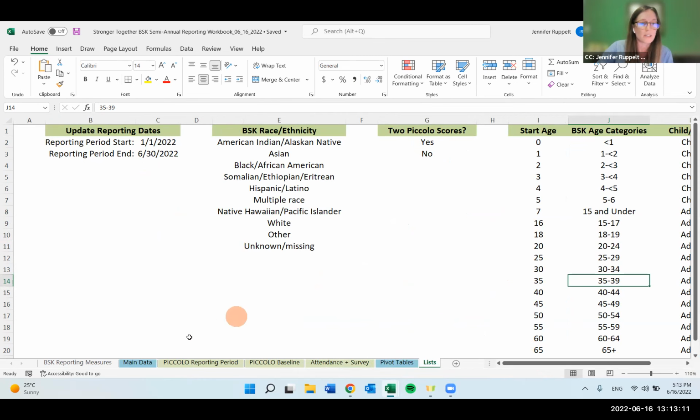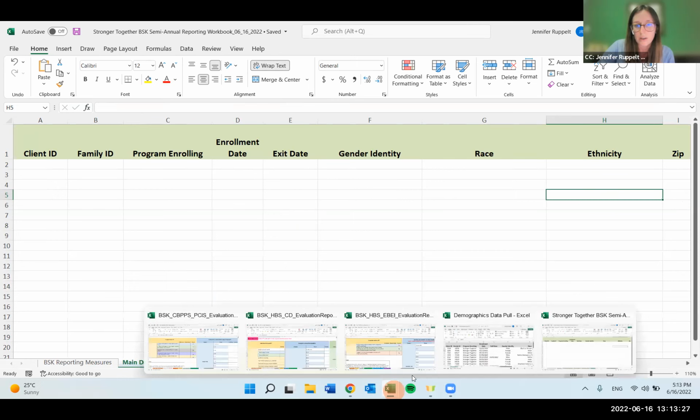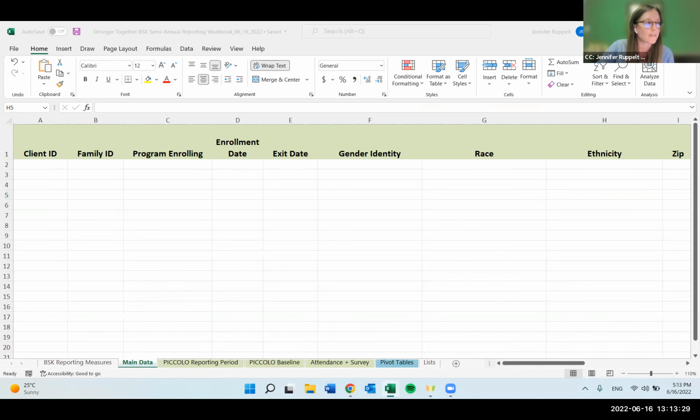So we can go ahead and get started. If you're starting from scratch from a blank workbook, you're probably going to want to pull all of your data into one place to get started. So we've already done that with the Piccolos and the attendance and survey data, but we also have this demographics data pull.